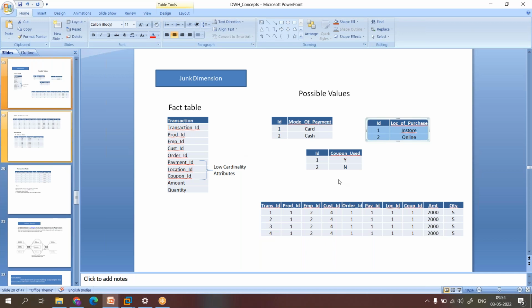Instead of having these three dimension tables separately, giving a primary key here and having a linkage to a foreign key, I'm thinking, can I do something better to combine these three tables into a single table, so that my number of tables will be reduced and the integrity will be simpler? Okay, now see the data sample here: transaction ID, product ID, employee ID, customer, all this data. I just put it here. I'm having some data sample here.